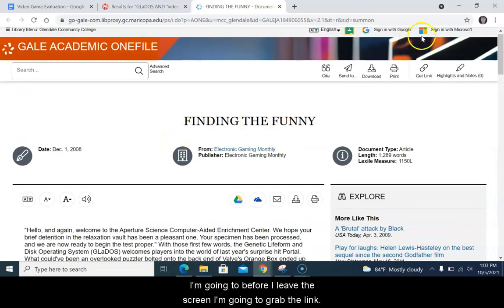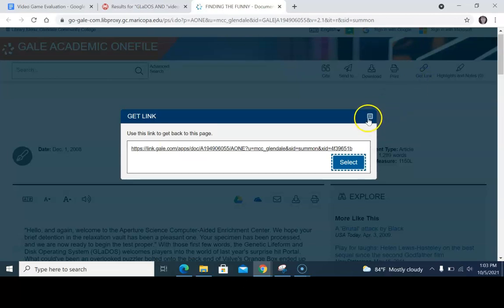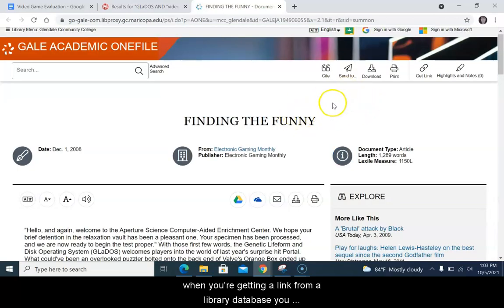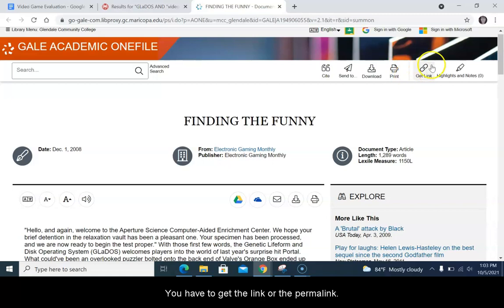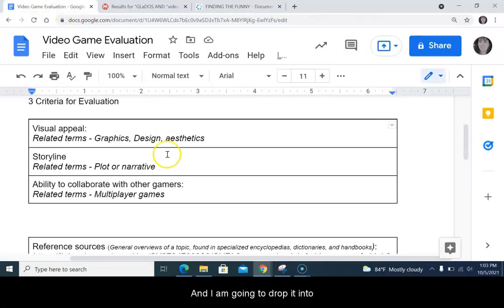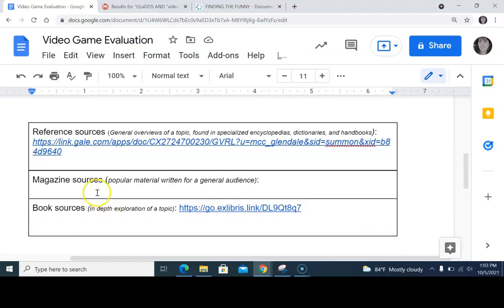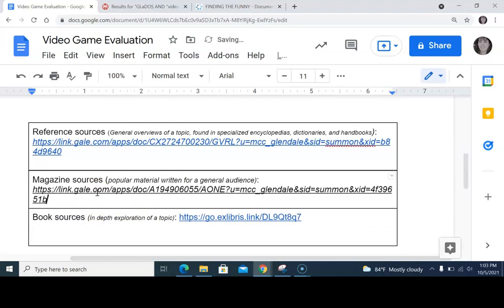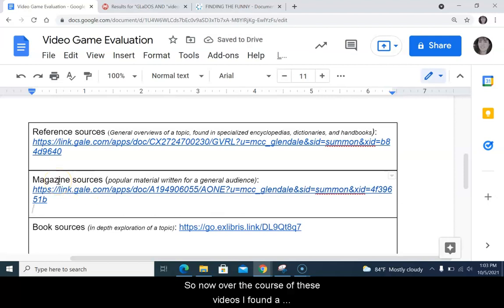Before I leave this screen, I'm going to grab the link. Oh, and I should tell you, when you're getting a link from a library database, you do not want to copy and paste the link at the top, because that does not work once you leave the database. You have to get the link or the permalink. So I'm going to copy and paste this link, and I am going to drop it into my list of magazine sources. So now, over the course of these videos, I found a reference source, a magazine source, and a book source.